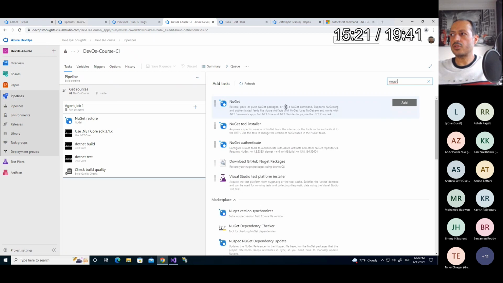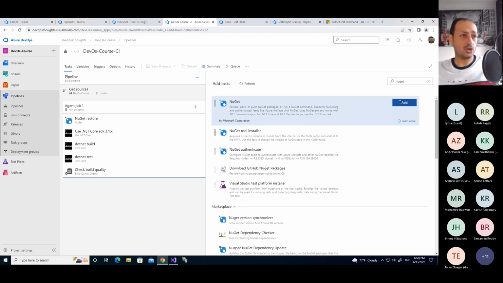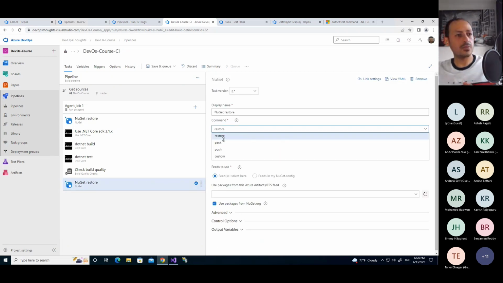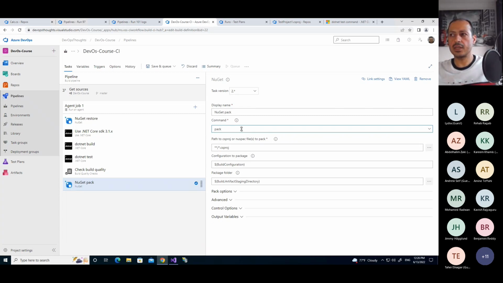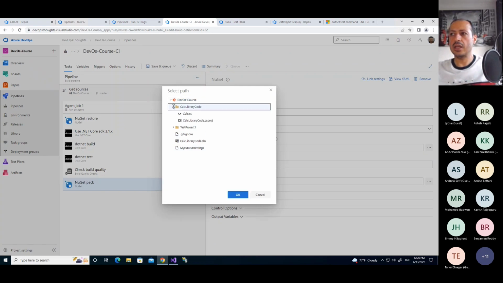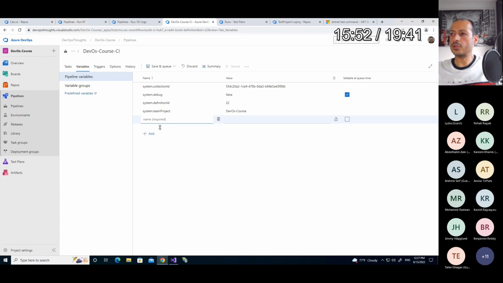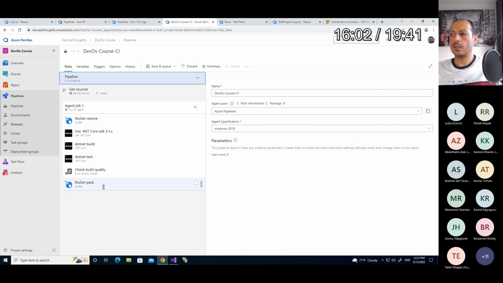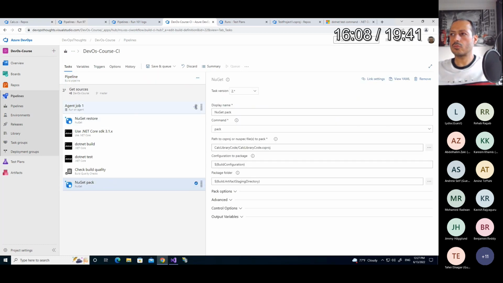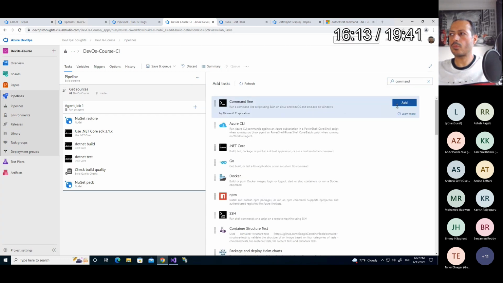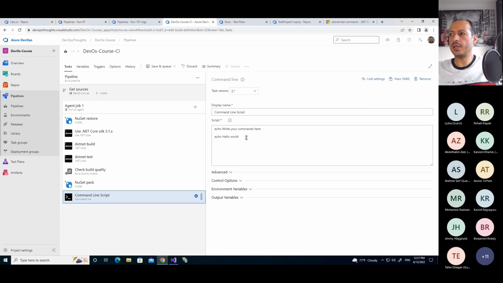Also I will put another task just for NuGet to package the application, because now we check for the build quality, but as we explained, the last task in the CI should be package and store the application. So here I will create the package, and here I will select my project that I would like to package. Here I will just put the configuration, which will be debug in my case.